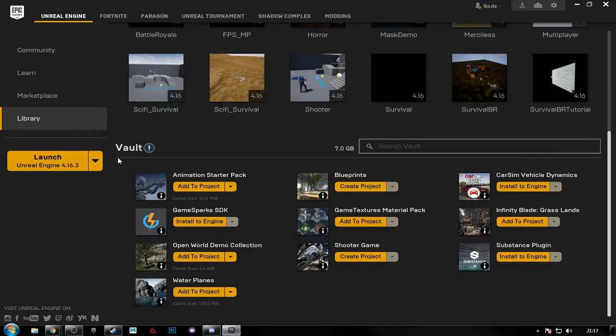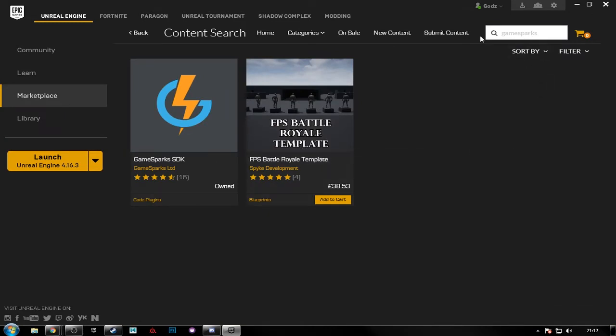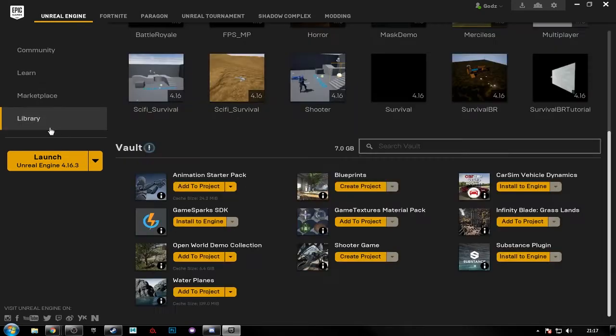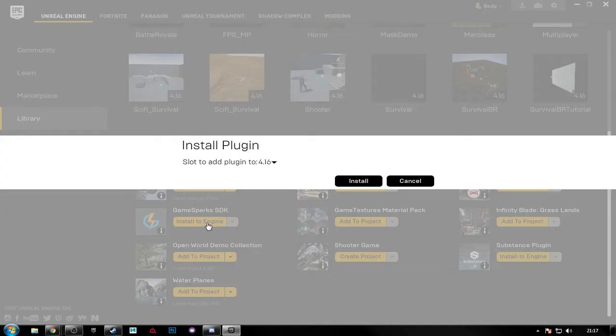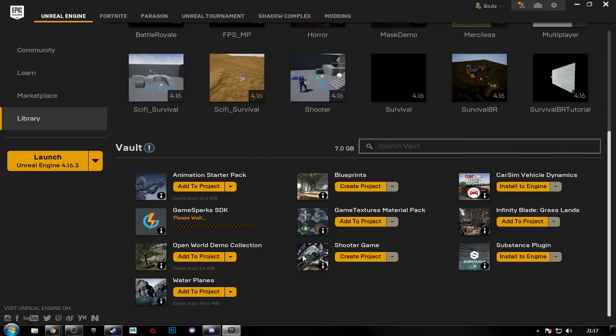So if you head over to your marketplace and just type in Gamesparks at the top and install the plugin, then what you want to do is head over to your library and install it to the engine, and then choose your engine version and install. Okay, so now that is installed into your engine, you can launch the Unreal Engine editor.